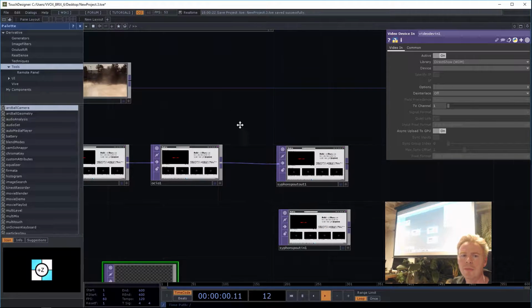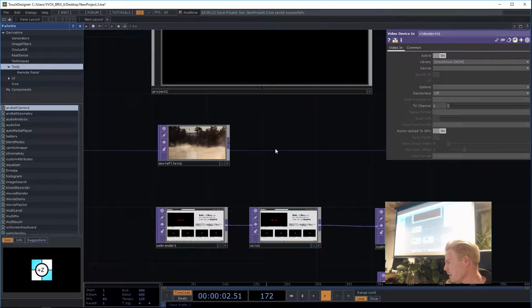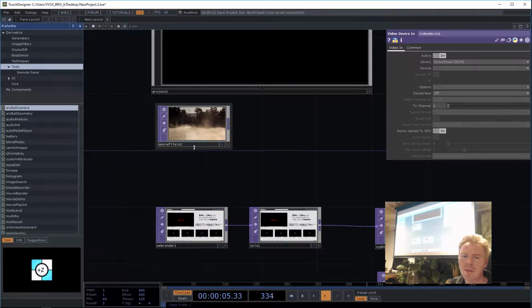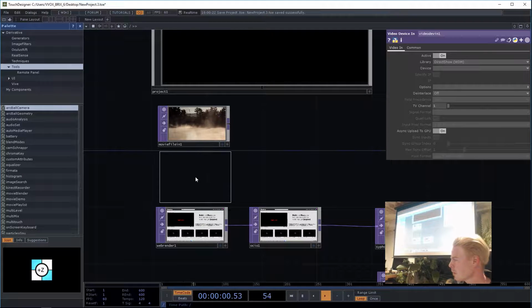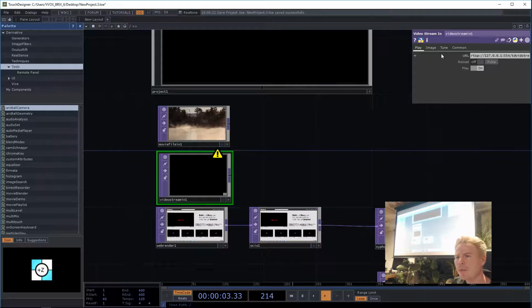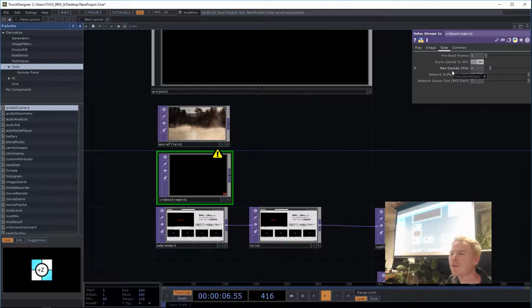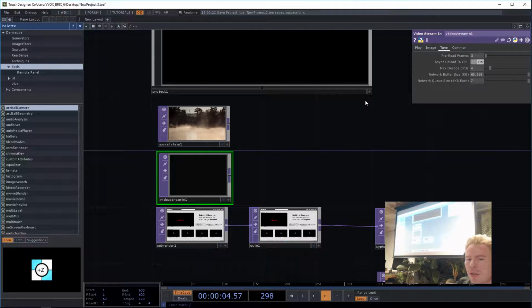Also for streaming, we have a few new things. The video stream in has been modified by Malcolm. It has some better options for high bandwidth H.264, with more parameters to do that. Max decode CPUs has been added, which is something we still have in the Movie File In TOP. So you can get more CPUs decoding your H.264 when it comes in.